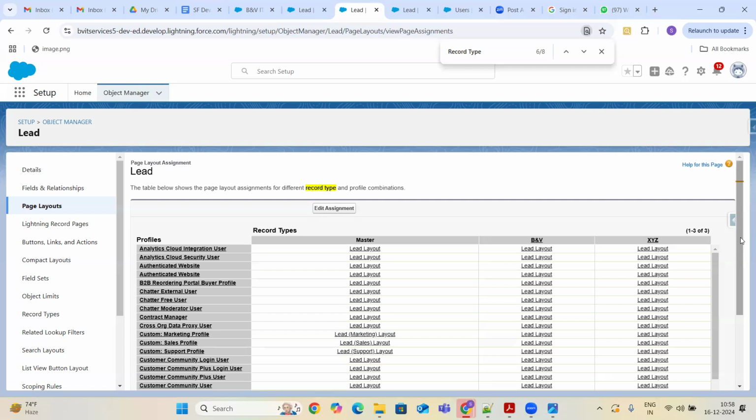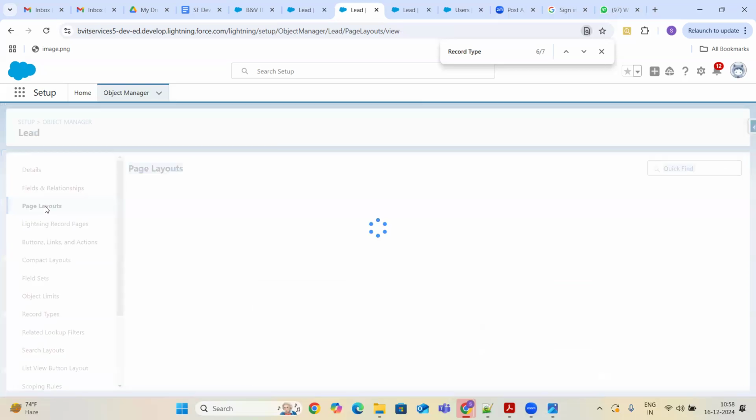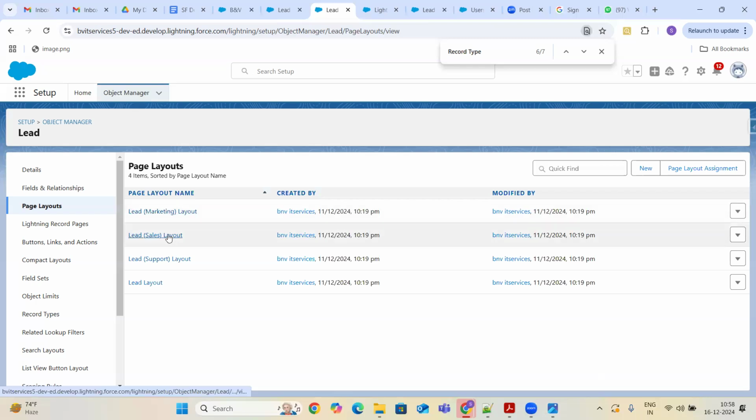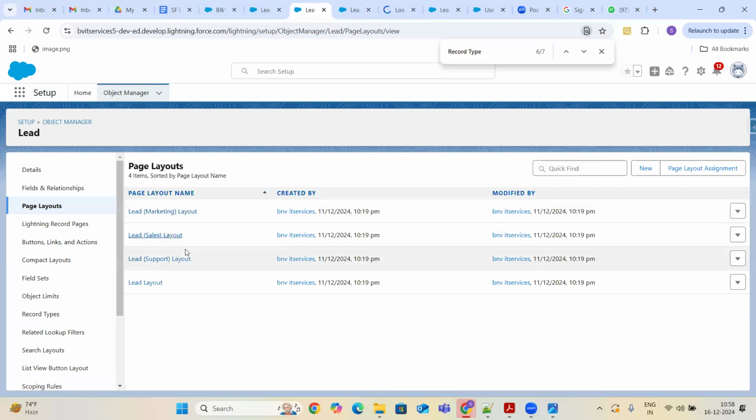It's something like that. Let me just go ahead and open up any one of the page layouts, guys, so that it will be easier for you. The concept of page layouts and record types are like that. Whenever you would like to display different information depending on the logged in user, then we are going to use our page layouts and record types concept.